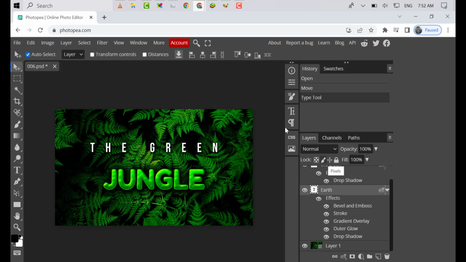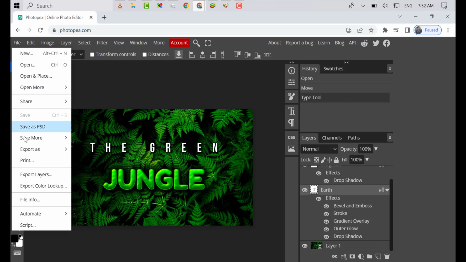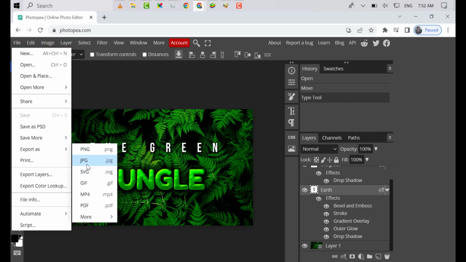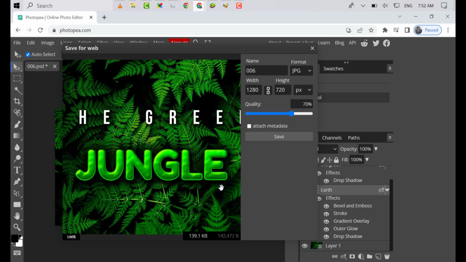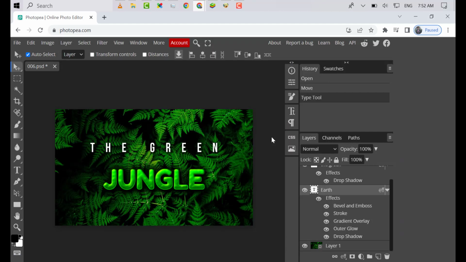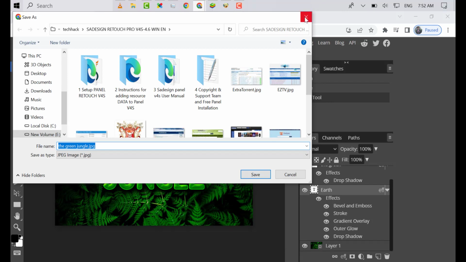And export it. Just click on File and click on Export As. Select the format. At the bottom, there is the size of the project. You can also change the quality of the project. You can also change the format from here. Write the name of the project here, and click on the Save button. Select the directory where you want to save.